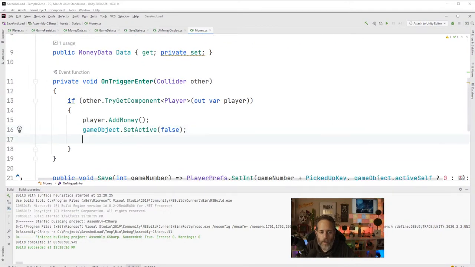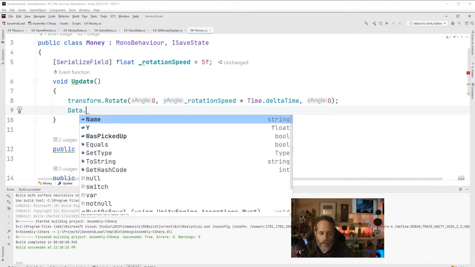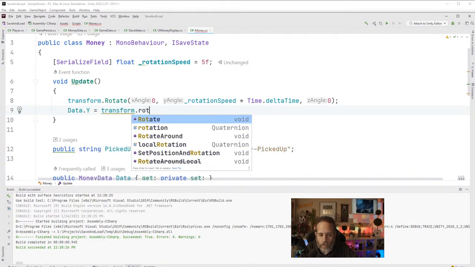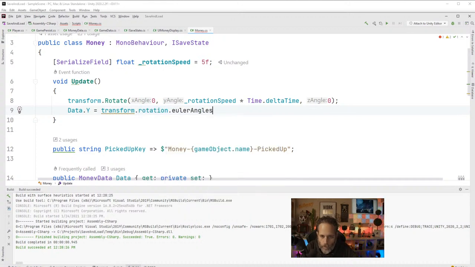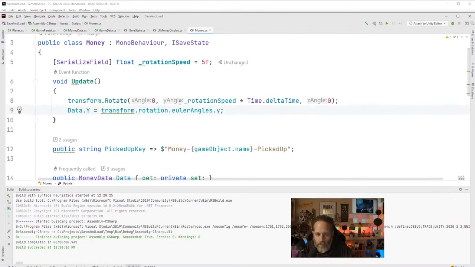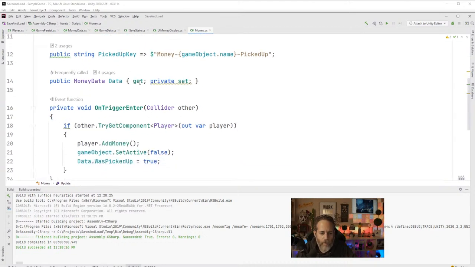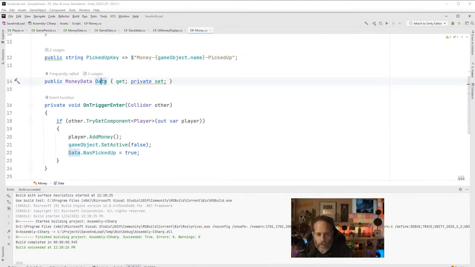So in here, what we'll do is when we pick it up, we'll say data.wasPickedUp equals true. And then in our update method, we're going to expand this out. We're going to say data.y equals transform.rotation.eulerAngles.y. So then we're going to cache the y every frame right now into that data object, and we're going to cache in our state of it whenever we pick it up. I think the y caching we could probably just do on a save, but for now I just want to add it in the update, because theoretically whatever type of stuff is going to change every frame we might want to put in there and pass that down into the data. Right now it's just the y position rotating, but I think that we could put any type of thing in there.